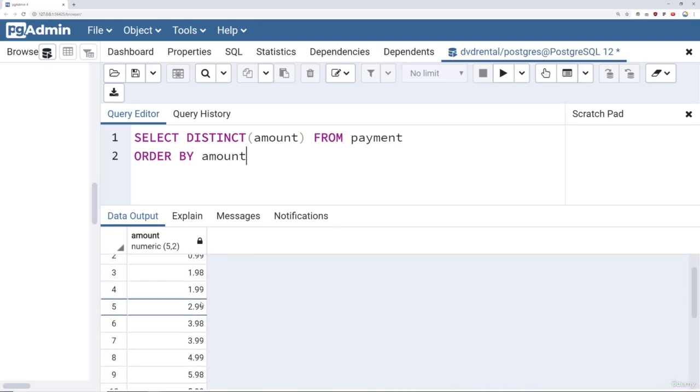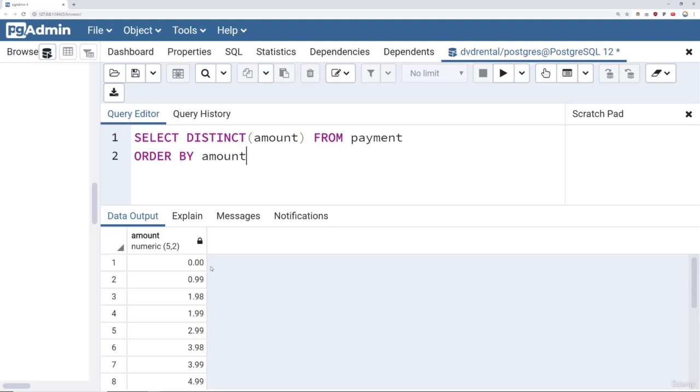So maybe I want to figure out all the orders that happen to be 99 cents, 1.98, and 1.99. So how could I do that? Well, I could select any columns I want, or everything from payment, and then say where the amount is in, and here we'll specify 0.99, 1.98, 1.99. Note here that I'm not using strings or quotes because this is a numeric data type.